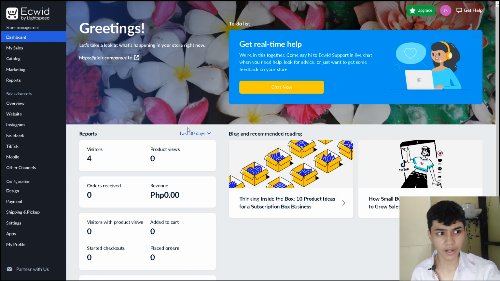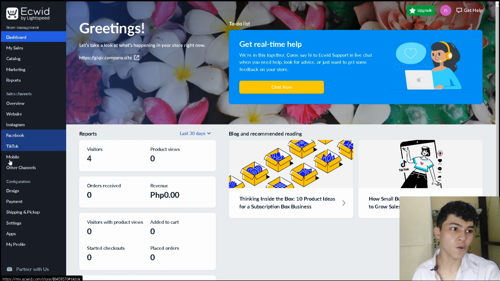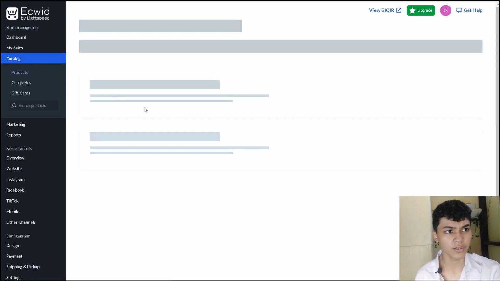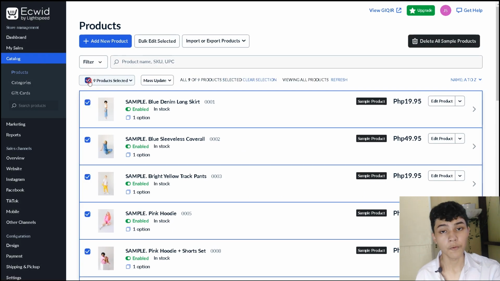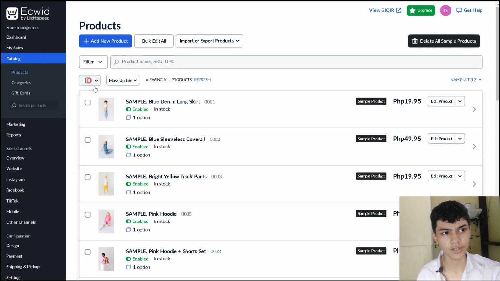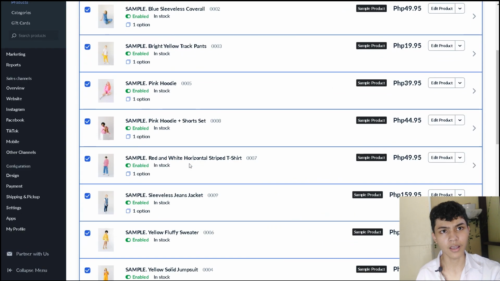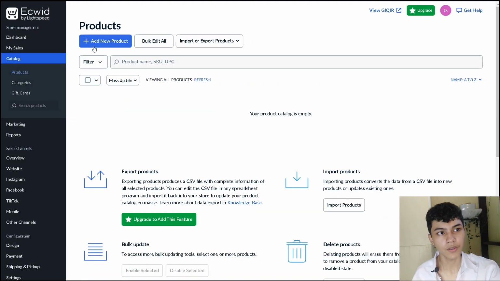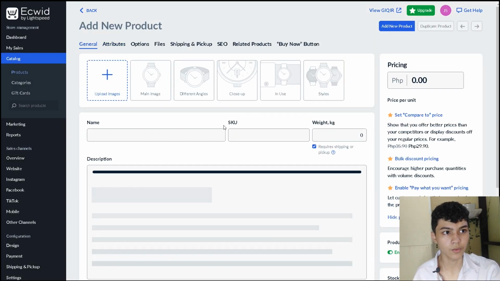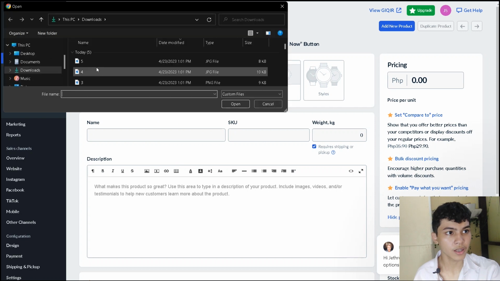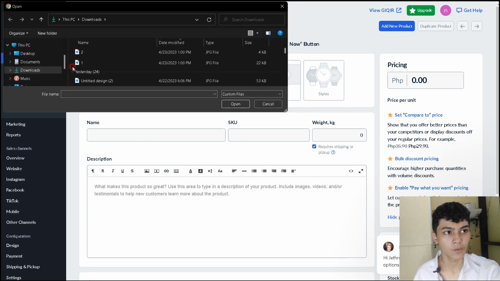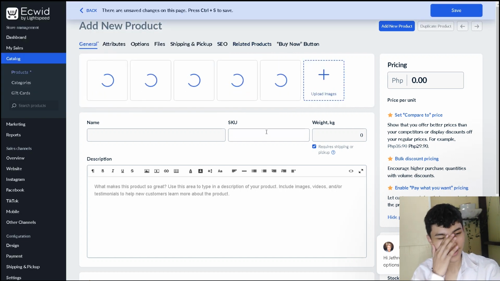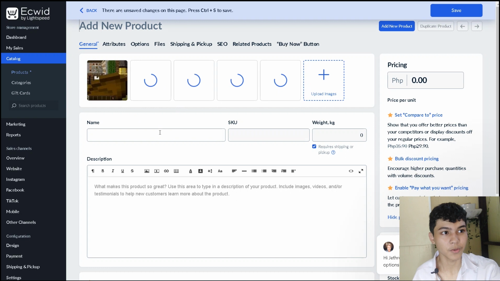So if you want to list your product, the first thing that you need to do is go over to Catalog at the very top, and you can see it's actually divided into a lot of categories. However, if you want to delete the sample products, you could just select them all and delete them. So we're just going to add some products. Click upload image, and you're just going to choose what images to put in that. I already made mine, and as you can see, my product will appear.